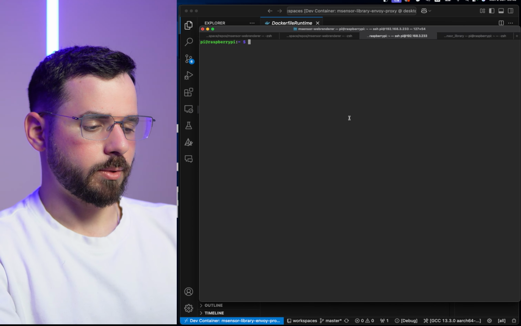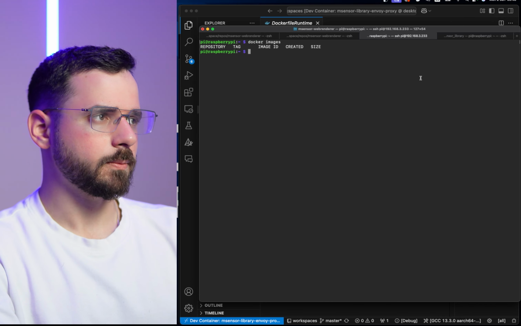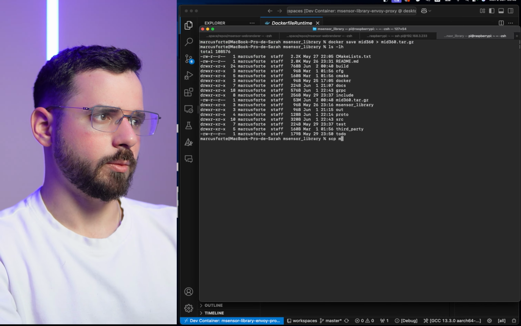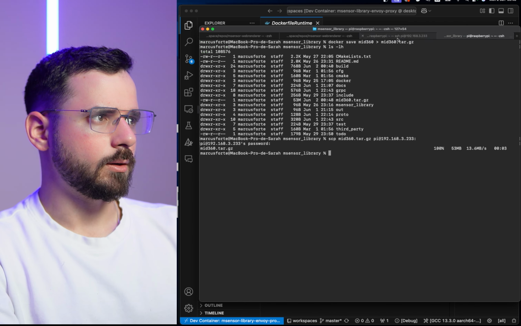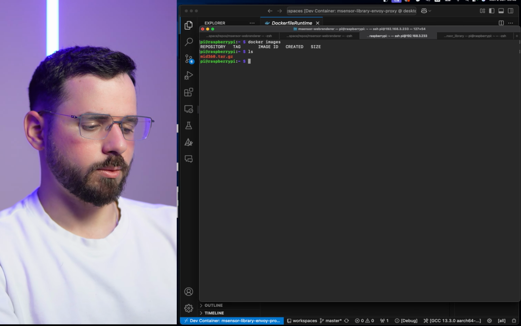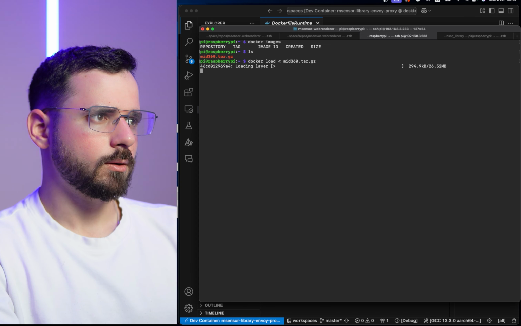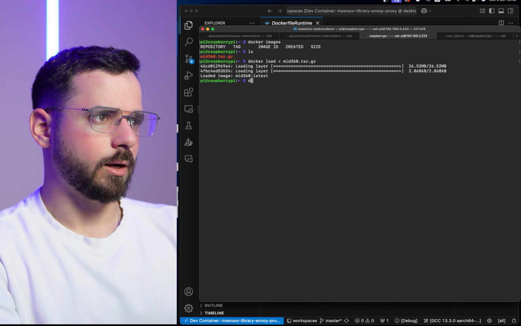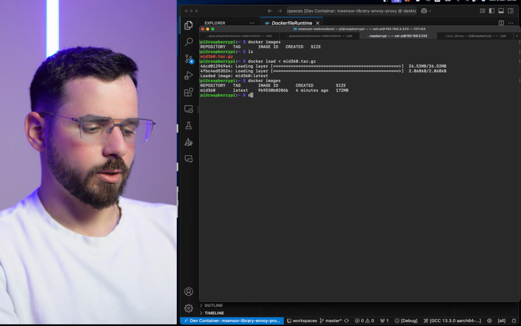This is my Raspberry Pi. It has only Docker installed. It has no images yet. What I'm going to do is copy this mid360 archive to the Raspberry Pi. And it's done. This is the archive of my image. I'm just going to have to load it. Perfect. I have a new image on my Raspberry Pi, and I'm going to run it.